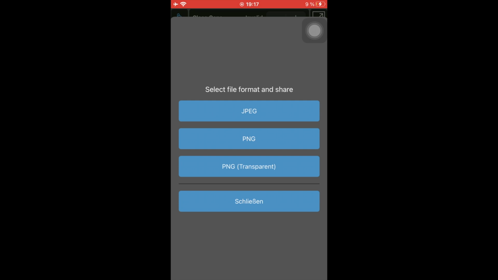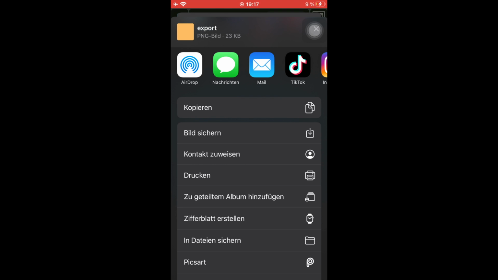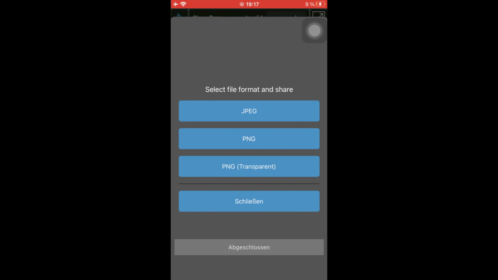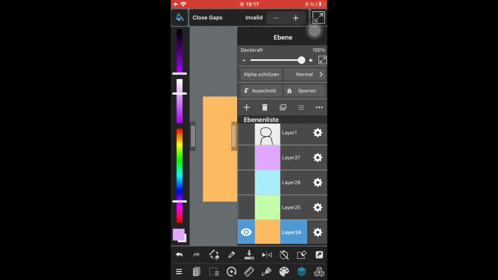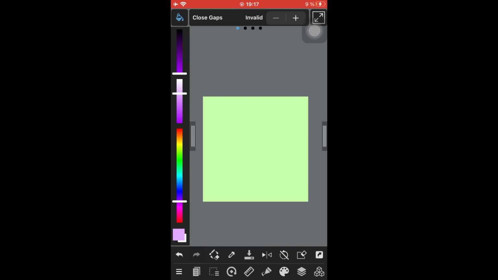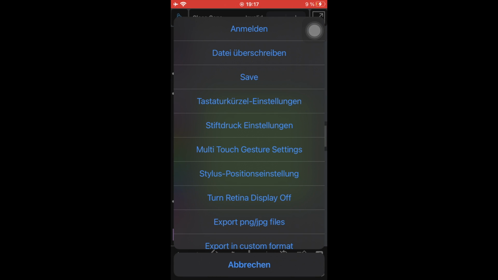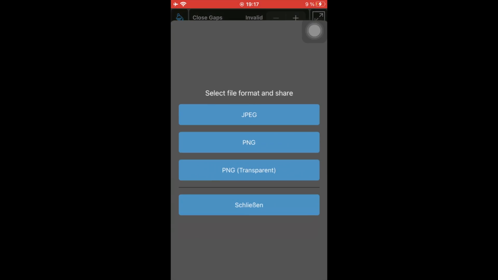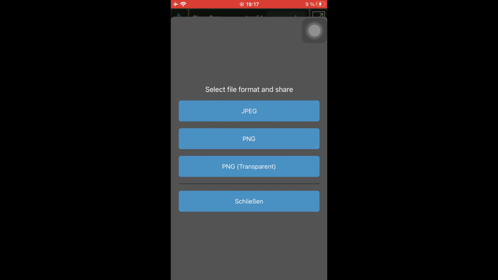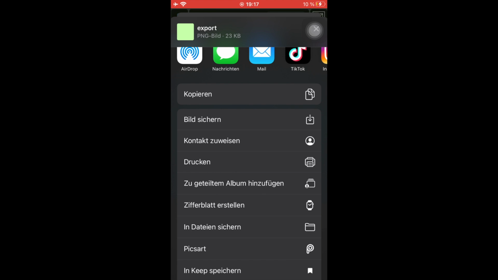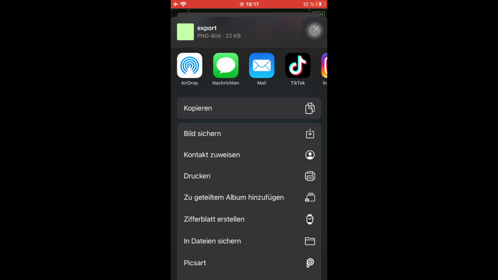Now we'll just have to wait, and then we can basically just click on save the file as a picture. So save as picture, and then just close this again, deactivate this layer and activate the next layer. So then we'll just go on here again, export PNG file, and then export as PNG transparent. That is really important. So just click on that. And then we can go ahead and click on save as picture again.